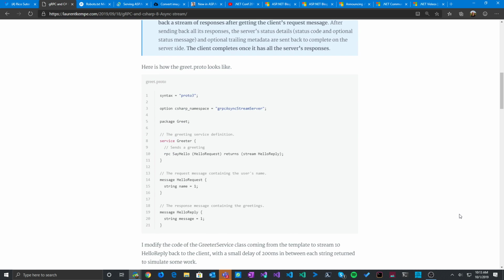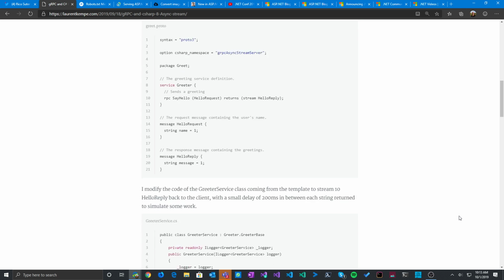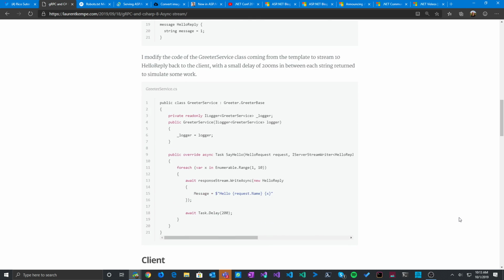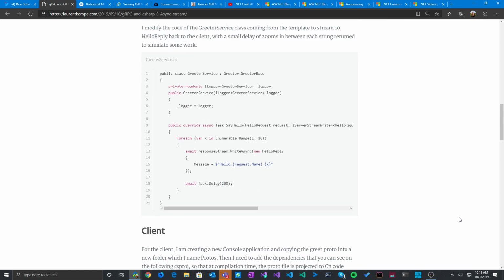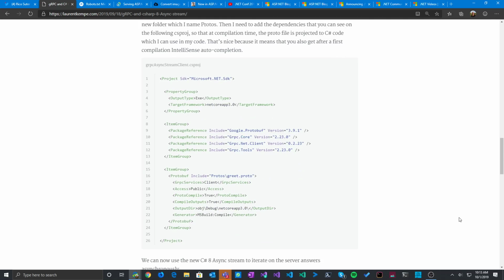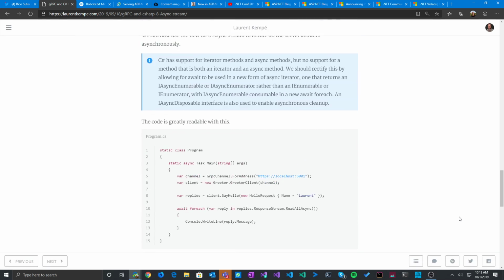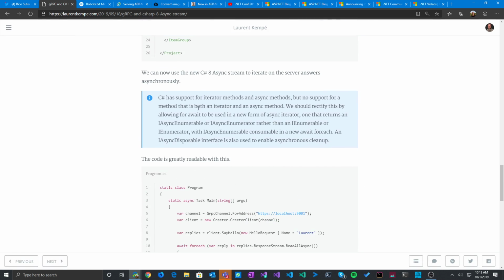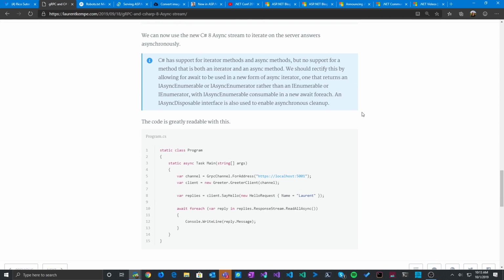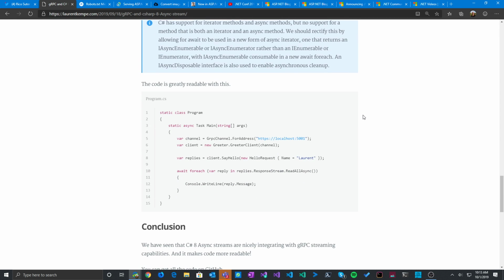So here he builds out the proto file, which is what you need to declare stuff for gRPC. He builds out the service, the backend service. I love how this is just a few lines of code. This is really pretty readable. Then builds out the client. Here you can see the stuff for the generated client. And the one thing he points out here is C# has support for iterator methods and async methods, but you can't really do an async iterator. So then he talks about how he does that here. So cool.